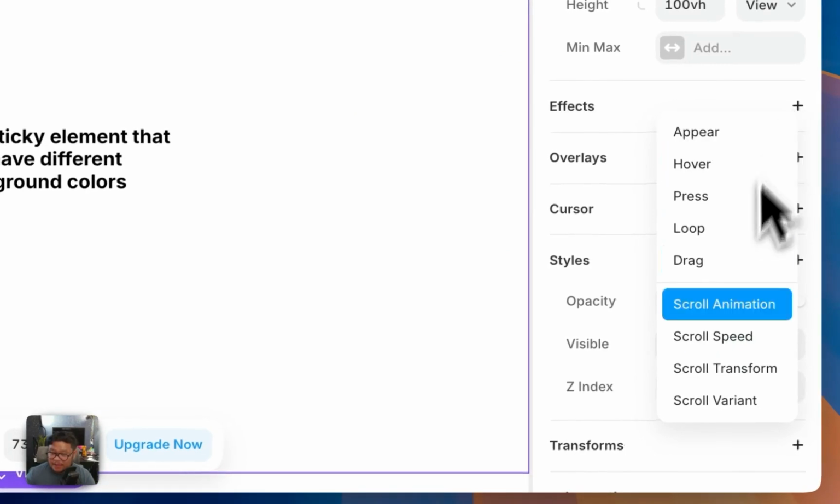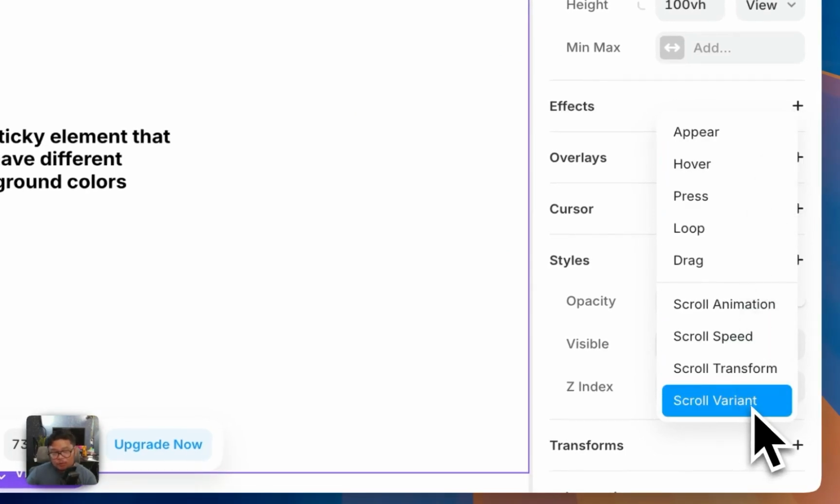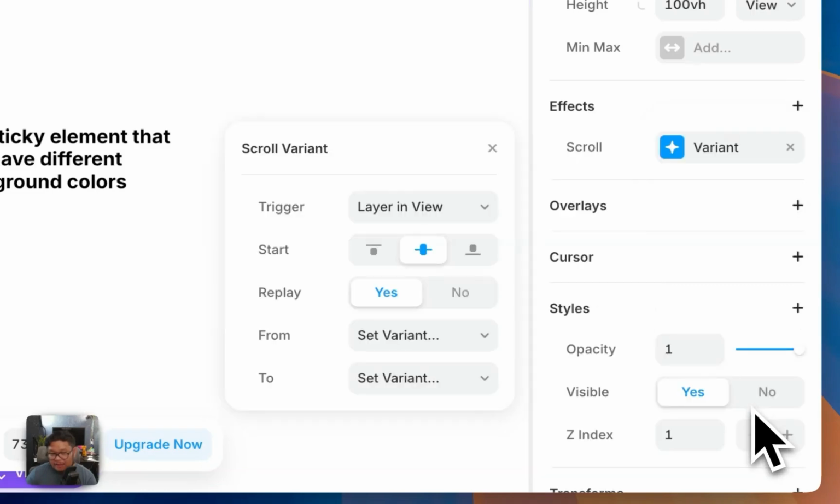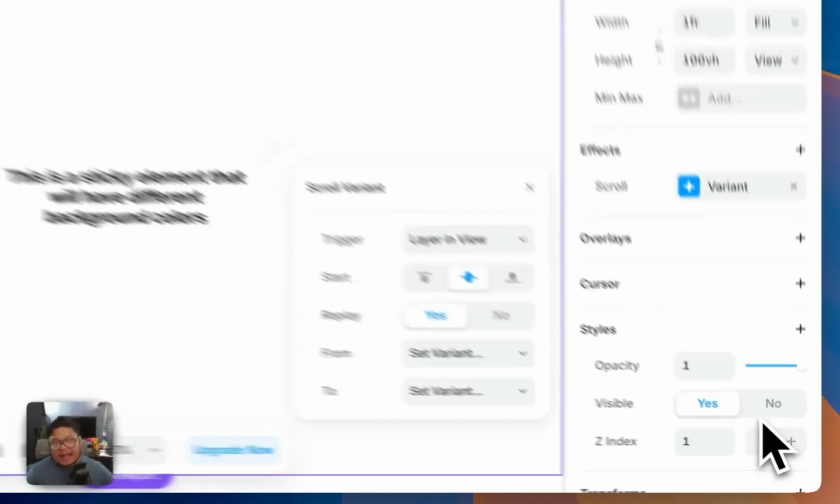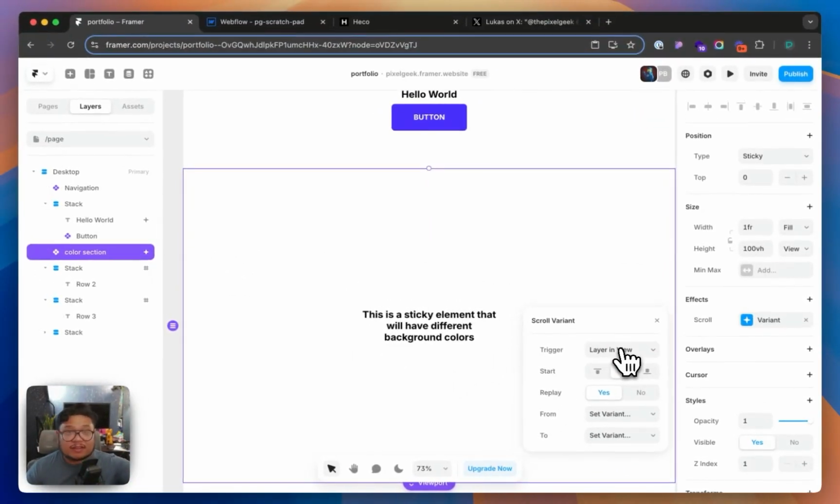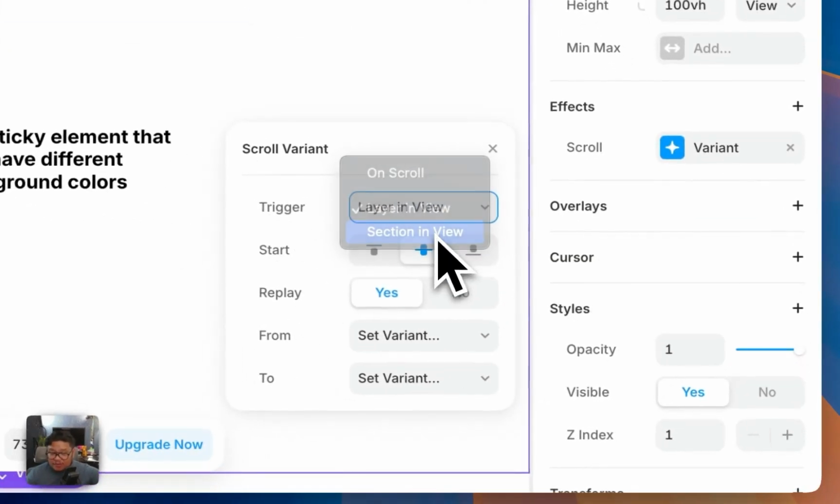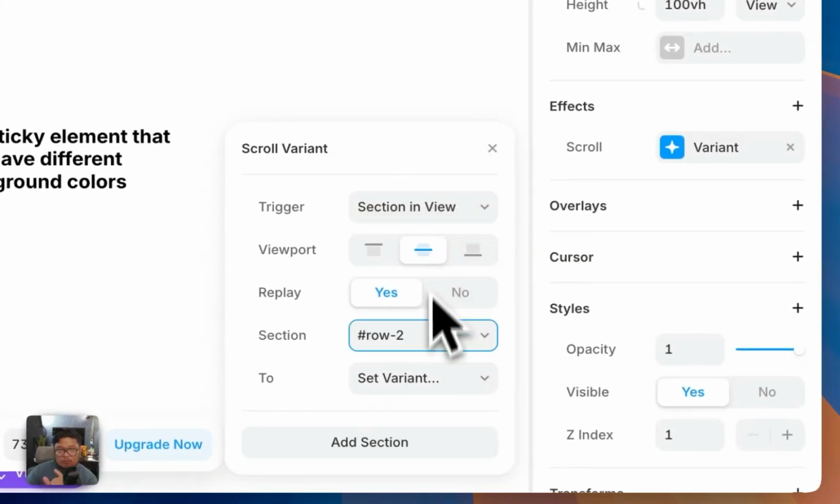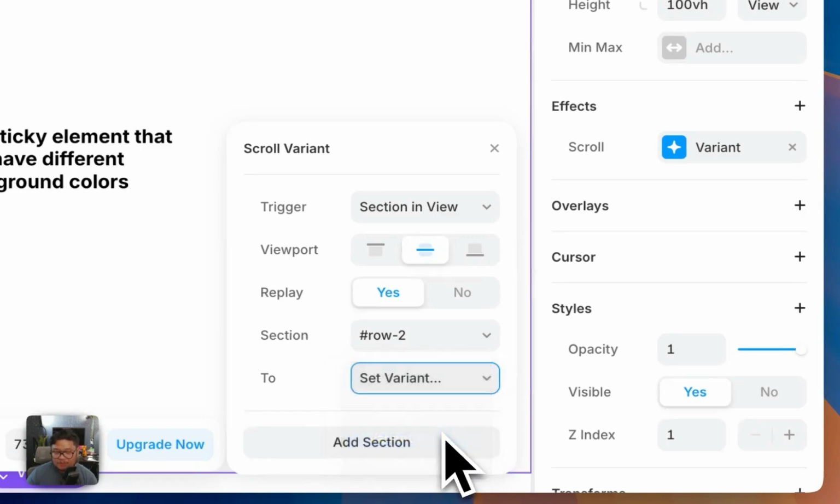And now what we need to do is add effects. And this is what we want to focus on, the scroll variant. If I click on that, that means when I'm scrolling, I can change the variant that we've already set. So section in view, when row 2 gets into the middle of the page, go to variant 2. So we're going from variant 1 to variant 2.